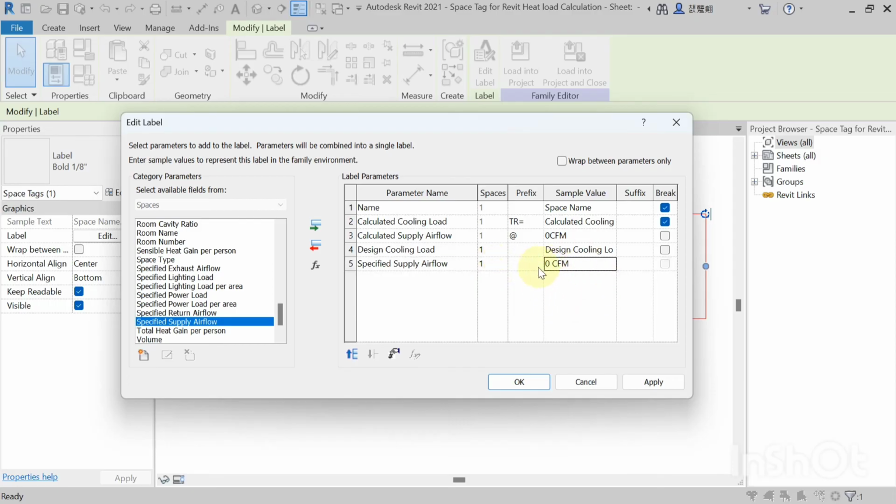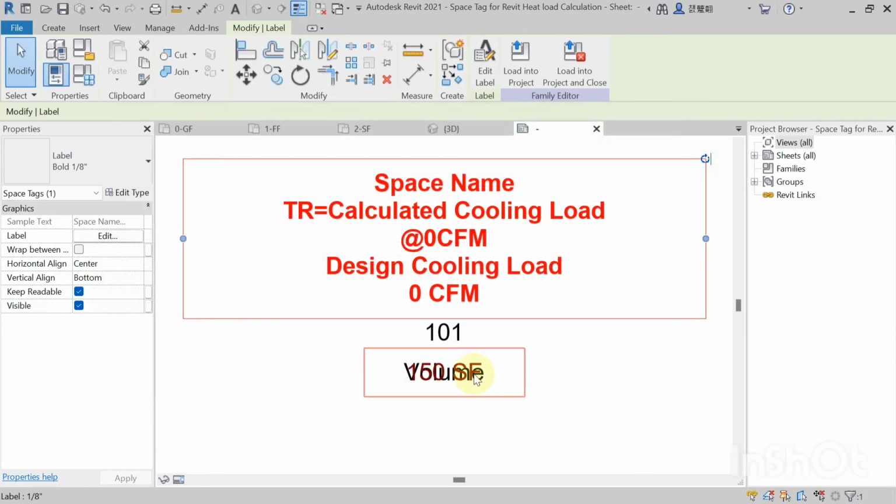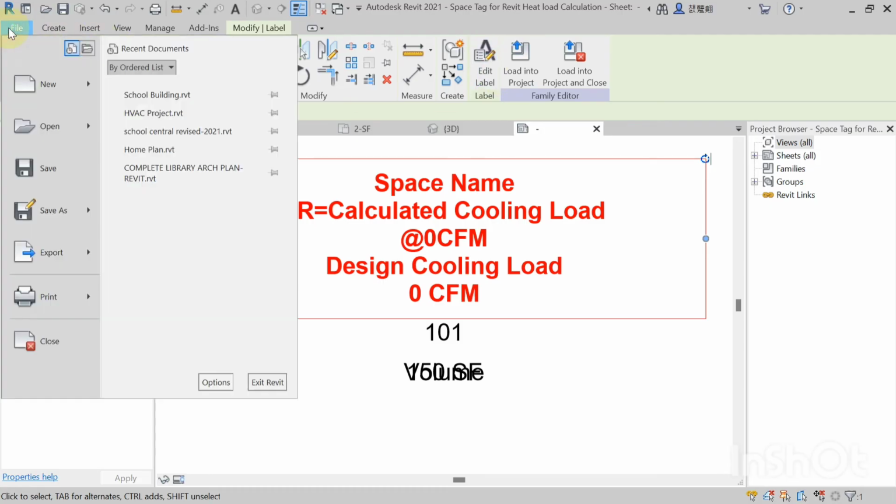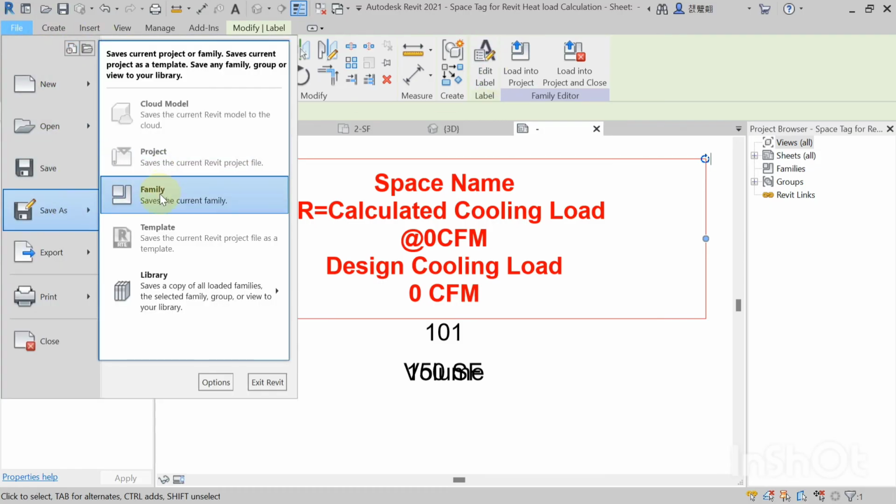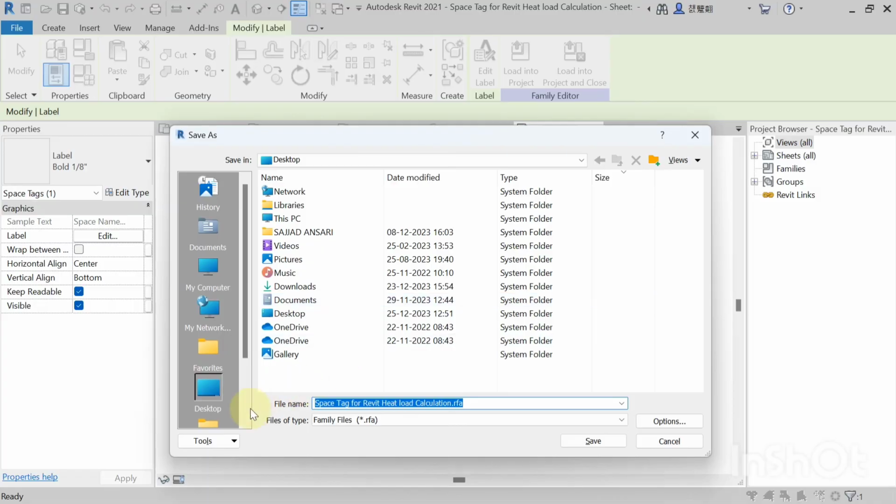Suppose when we have done the changes, after that when we are transferring the HAP into report, I want to see that detail here in design cooling load. So check the break, let's say, then apply. Okay. So from here, save file type, save as family. Just for your understanding purpose, I am showing here.